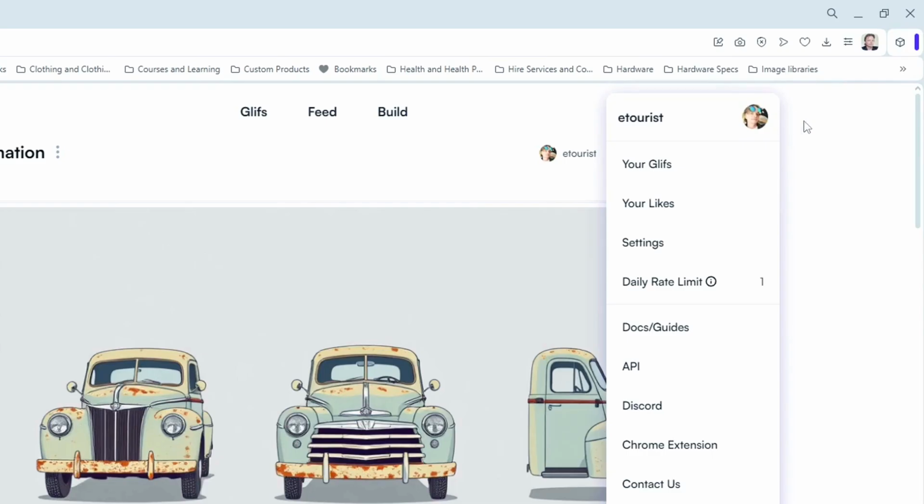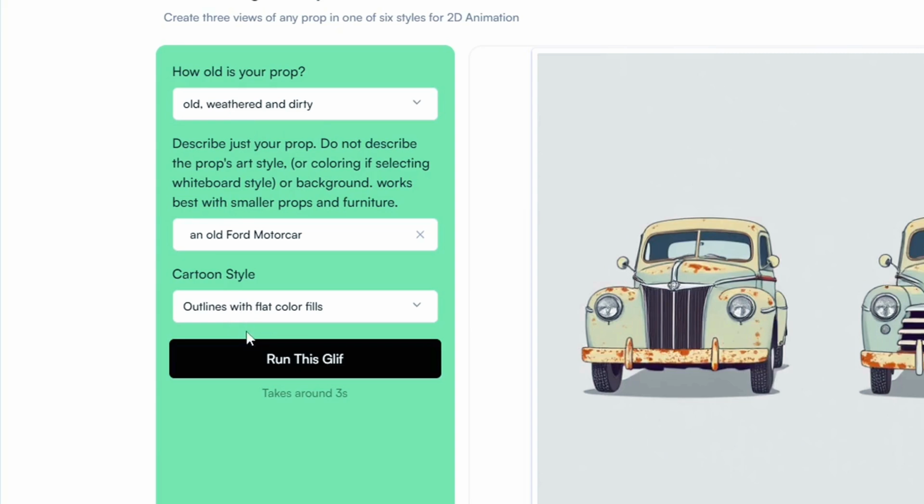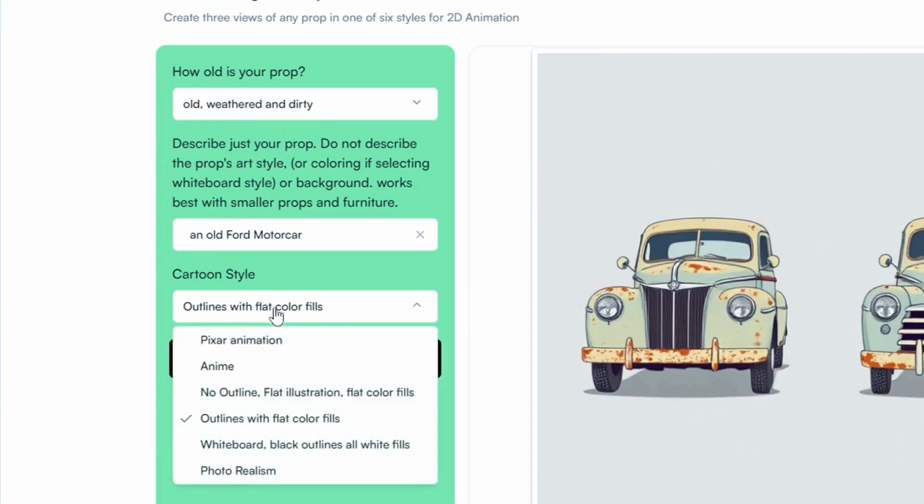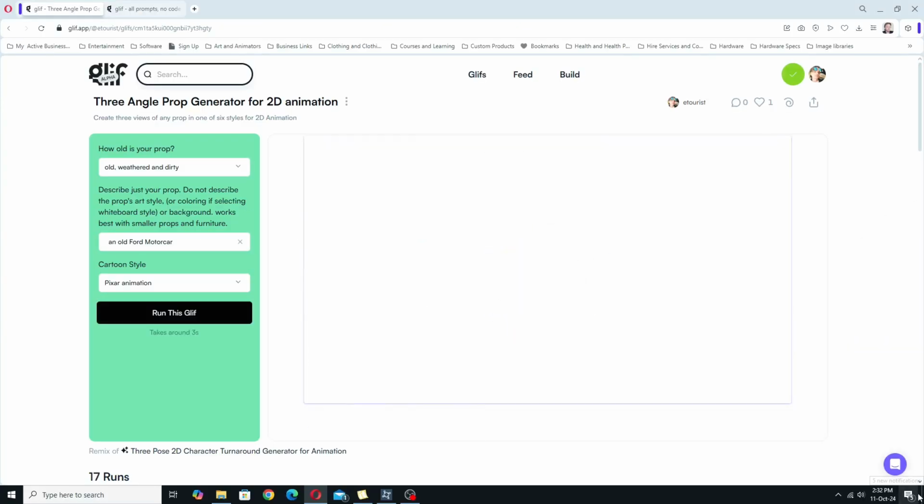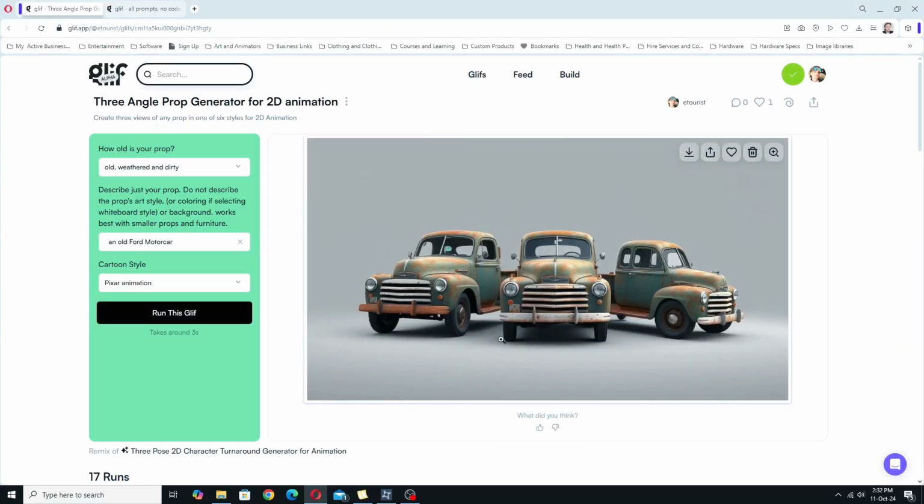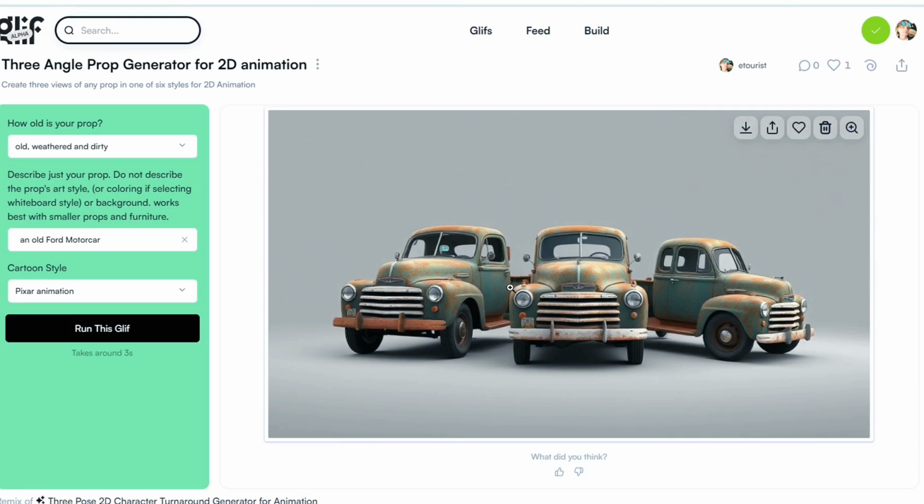I've only got one generation left, so we might do this again, but we'll do it on a different style. See what that would come out like as a Pixar prop. So there you go. It's not kind of usable, but we don't have any of the back here. And there's no way that this glyph will allow you to do one prop at a time, like one angle of a prop at a time. It always does the 3 angles, so just be aware of that.